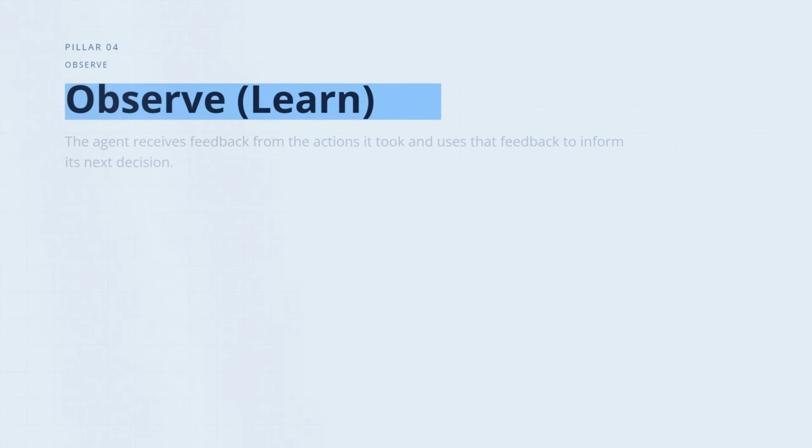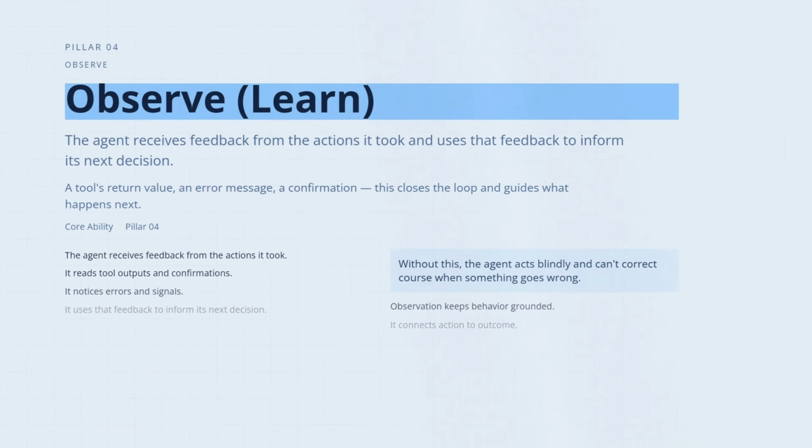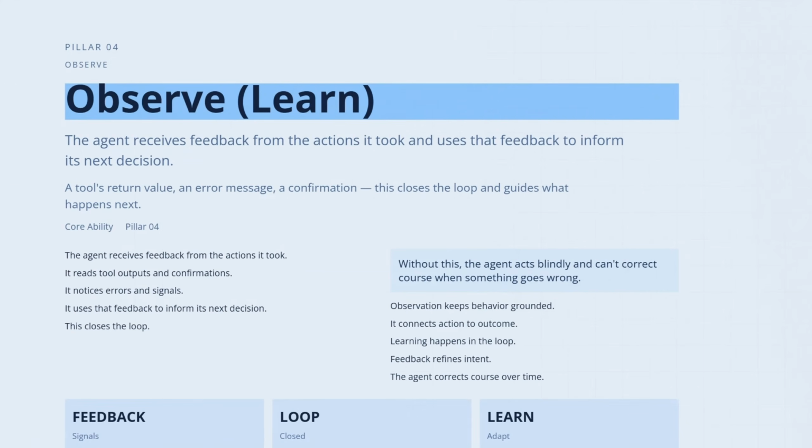Pillar 4, observe. Or as I like to say it, observe and learn. The agent gets feedback from the action it just took: a return value, an error message, a confirmation, and it uses that feedback to inform its next decision. This is the one that closes the loop. Without observation, there is no loop at all. The agent acts blindly and has no idea whether it worked.